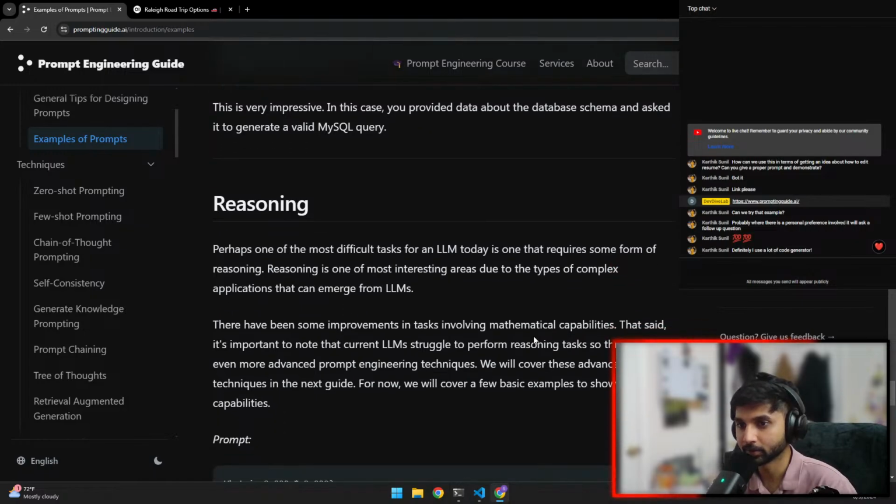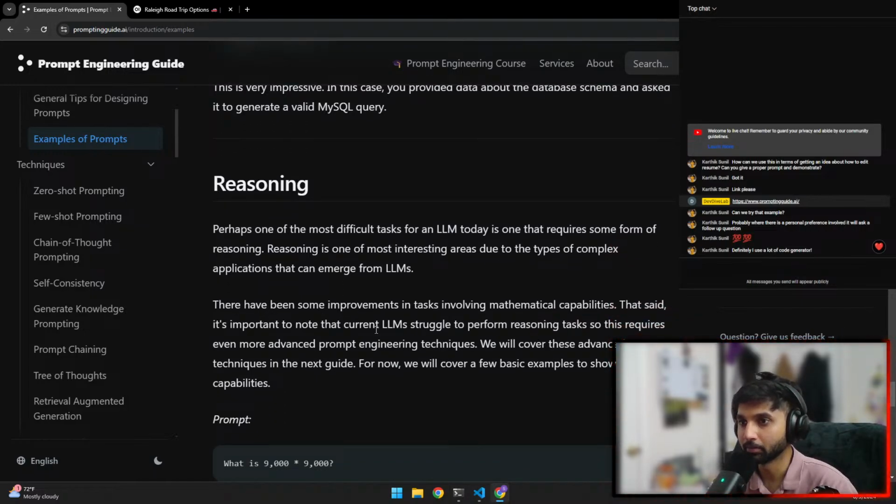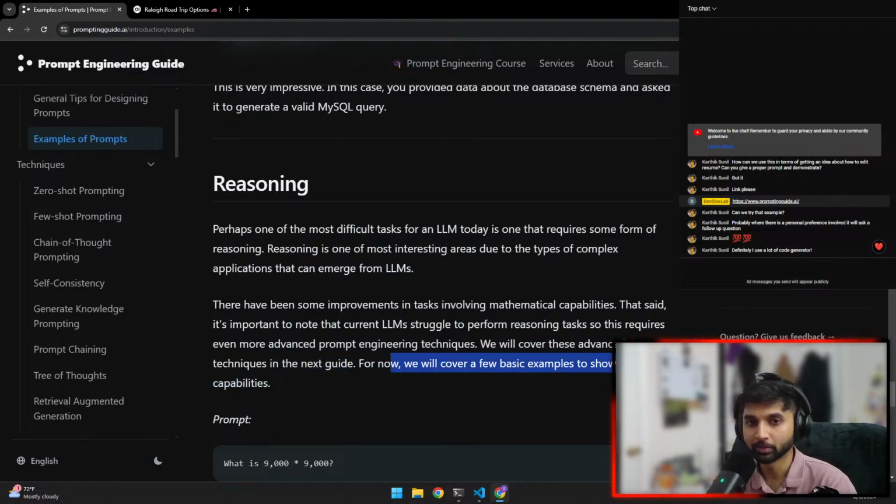emerge from LLMs. There have been some improvements in tasks involving mathematical capabilities. That said, it's important to note that current LLMs struggle to perform reasoning tasks, so this requires even more advanced prompt engineering techniques. We will cover these advanced techniques in the next guide. For now, we'll cover a few basic examples to show arithmetic capabilities.